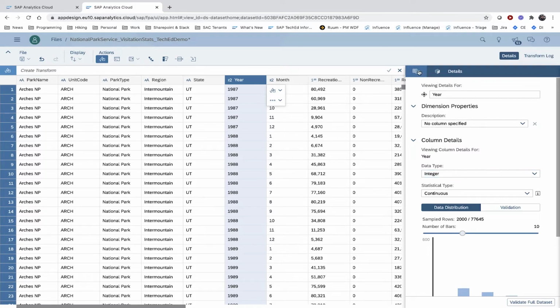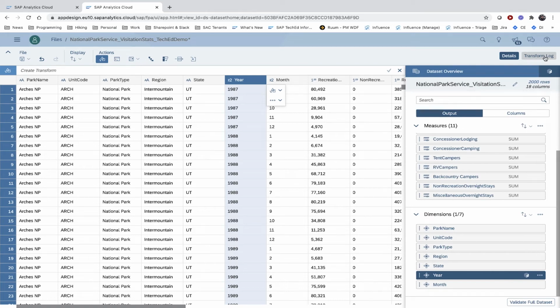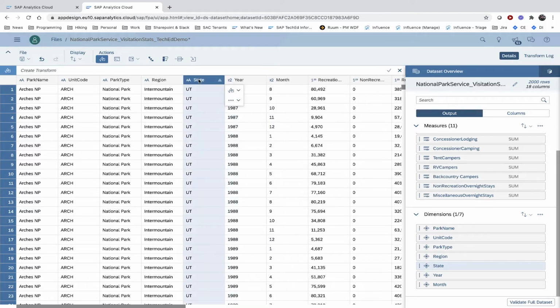We'll leave it as an integer for now. Transform log I'll get to later. Notice that when I selected year here in the dataset overview, it was also selected in the grid. If I select state in the grid, notice that the selection is also reflected in the overview.